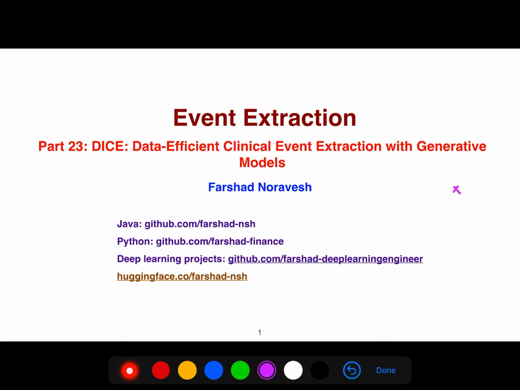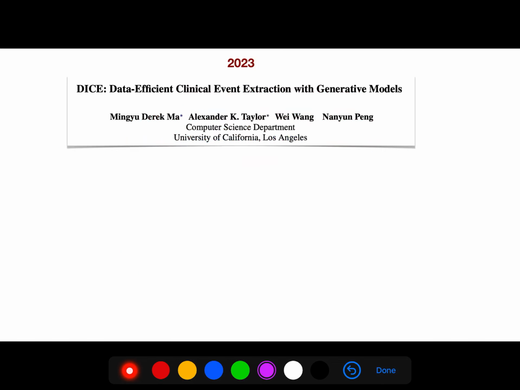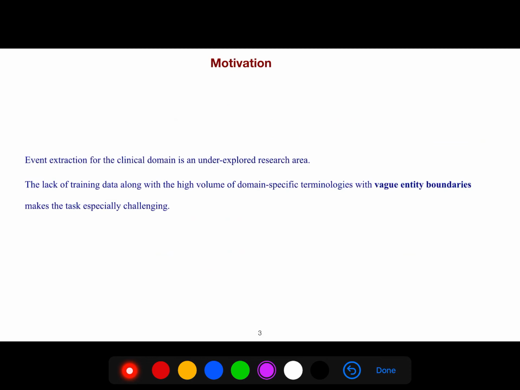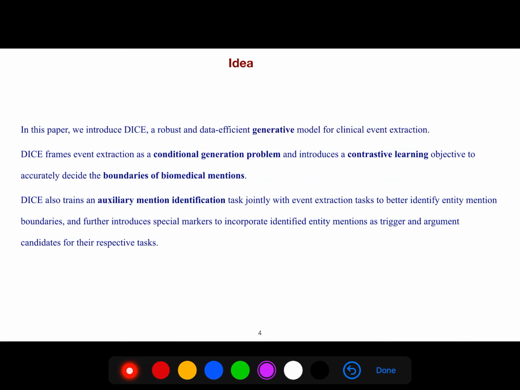Alright, so in this video I'm gonna be explaining this model DICE, which is a data-efficient clinical event extraction with generative models. This paper is from 2023. Event extraction for the clinical domain is an underexplored research area. The lack of training data along with a high volume of domain-specific terminologies with vague entity boundaries makes the task especially challenging. In this paper, we introduced DICE, a robust and data-efficient generative model for clinical event extraction.